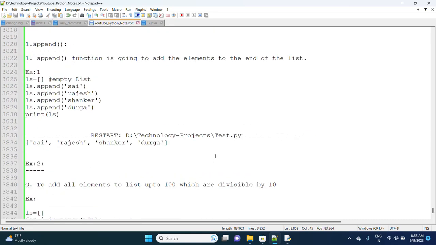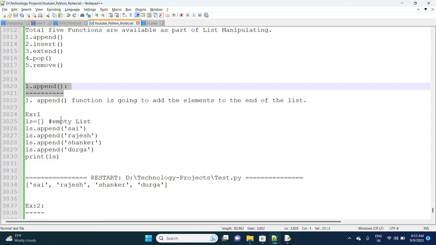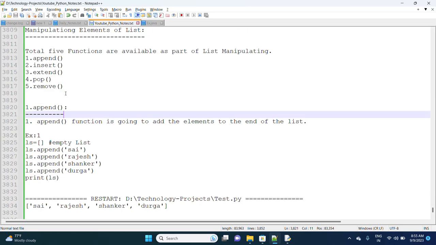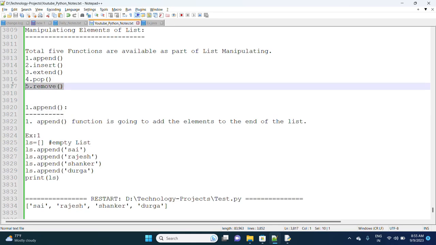So this is the first concept, the append function in the list. In the starting I have explained that list has manipulation functions, right? Based on our requirement we can add or remove. The first concept is the append function, where we are adding. Based on our requirement, we can also remove the elements, which we can do by using the remove function.